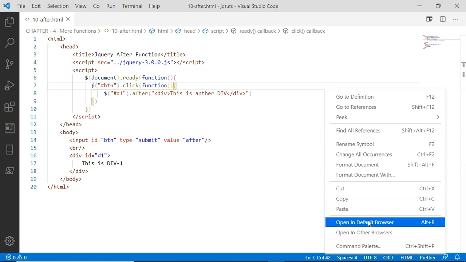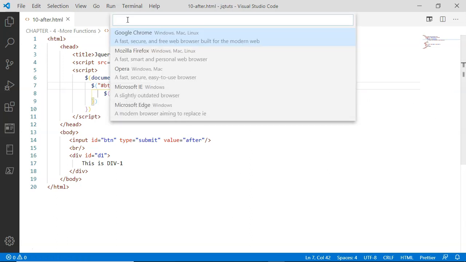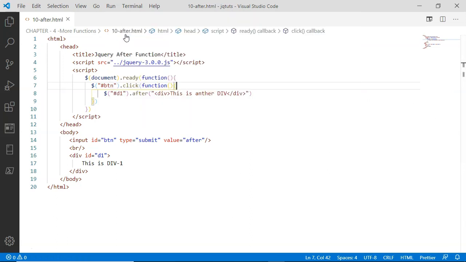So let me show you this code in action. Here I have this button and this div content. Clicking this button will insert another div after this selected div. So I click this, and look, when I click this after button, this content, this another div, is inserted after the selected div.